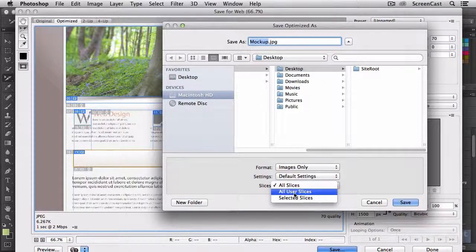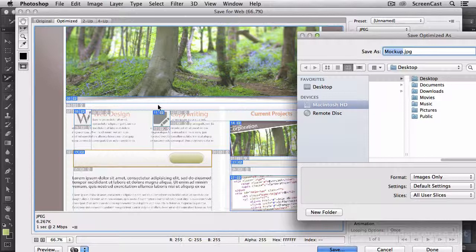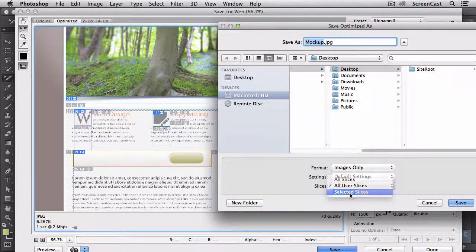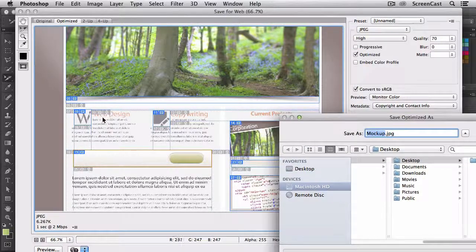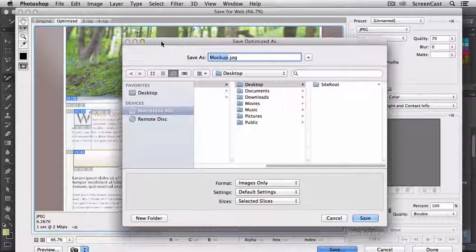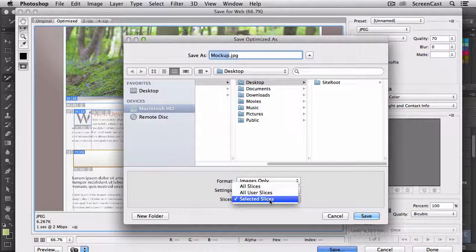If I say all user slices, what that means is Photoshop will create every single blue slice. And if I say all selected slices, Photoshop will create whatever slices I had selected in here. So whatever slice I had selected as brown, it will only save those images. Since I want to save them all at once, I'm going to say all user slices.